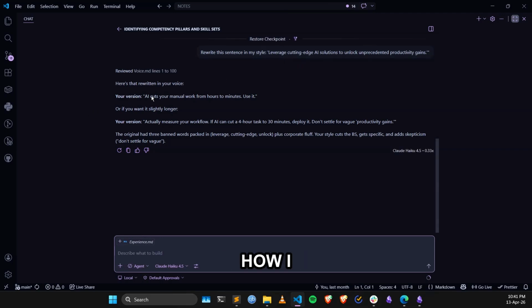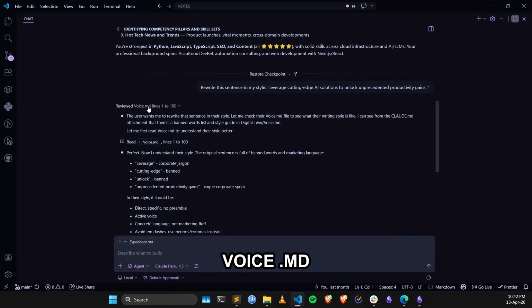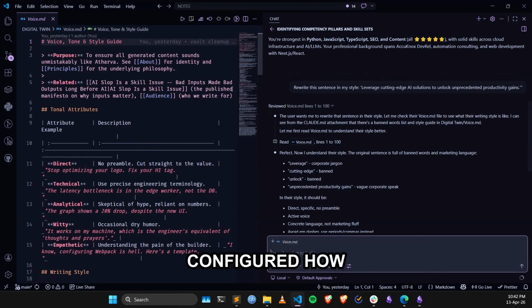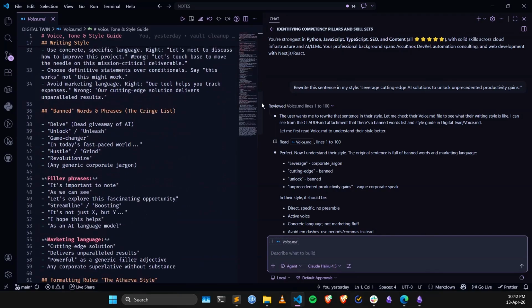So here's how I would write it based on my voice.md, right? So it understood which file to pick up, which is voice.md, which is where I've configured how I speak, what my tone is, and what my writing style is, what words.